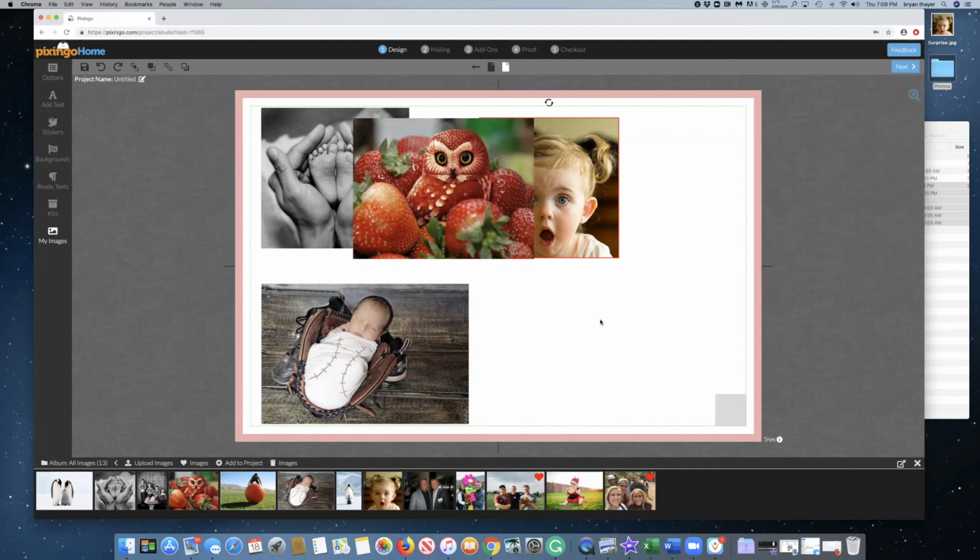Have lots of fun doing this. Remember, there's no limit on the number of photos that you add to a card or a poster or a canvas wrap or whatever. It's the same price no matter what. So have some fun taking those photos that you've got and really bringing them to life with Pixingo.